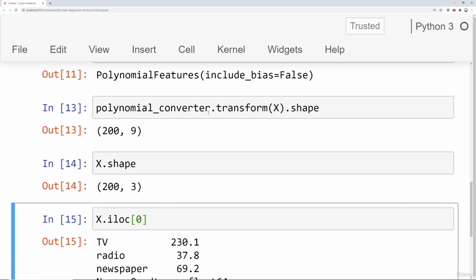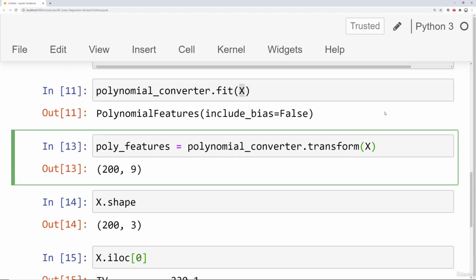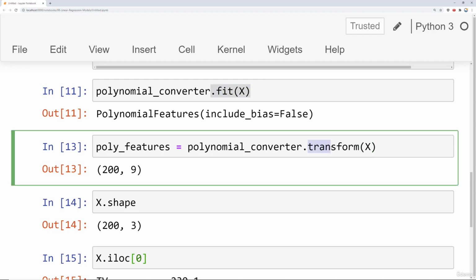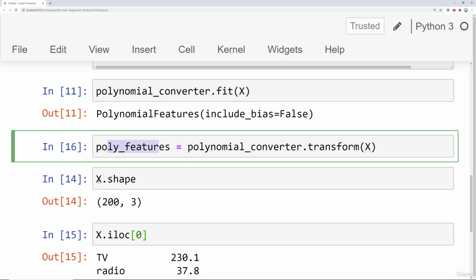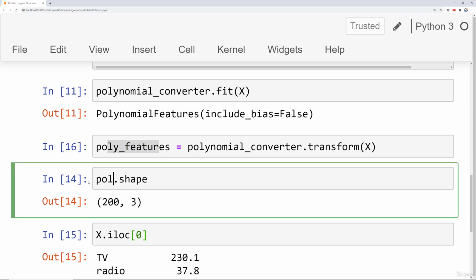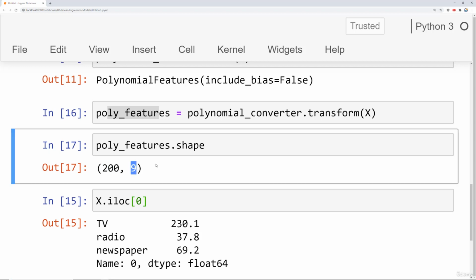Let's now save these results of the transform to polyfeatures, which is equal to polynomial_converter.transform(X). We'll discuss in a little bit the differences between fit and transform and a way you can call them both at the same time. But we're actually going to save the results of polynomial_converter.transform(X) to polyfeatures. Go ahead and run that cell. So now you should have polyfeatures. You should be able to check the shape of polyfeatures, and it should match 209.